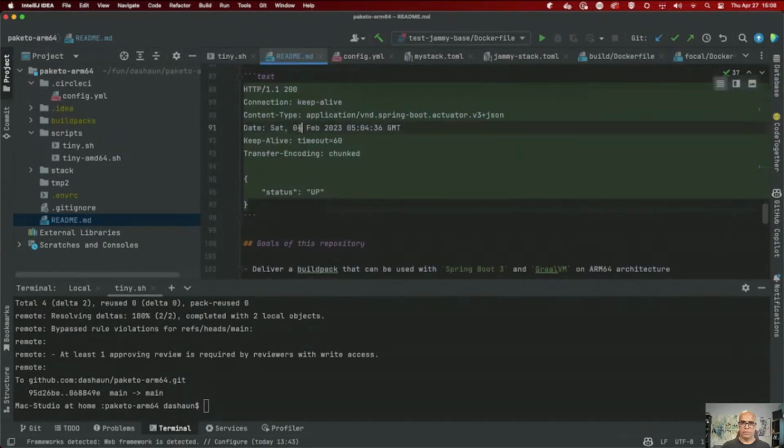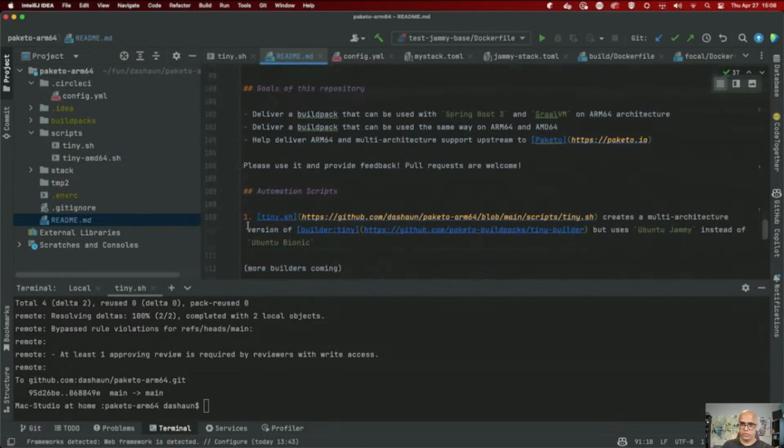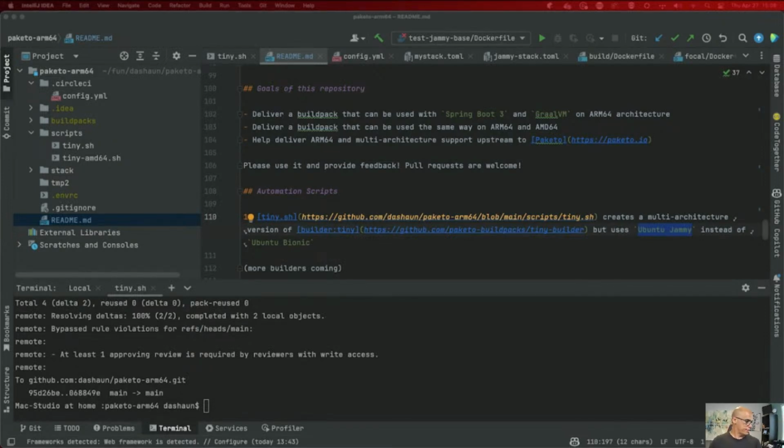But what's today's date? 4/27. Done. And here, so those are still true. This is the part. Creates a multi-architecture version of Builder Tiny, but uses, let me get the repo. Actually, I don't know if he gave me a repo for it, but I have the links here.